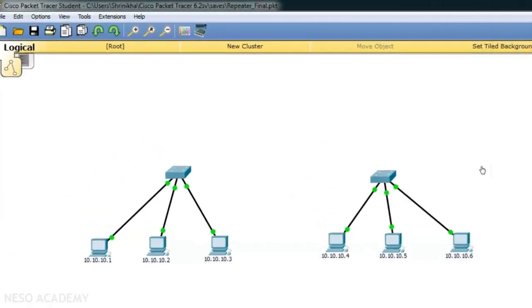The scenario is that I have only one local area network here. Though I have 2 switches, all the computers belong to the same network. So it means I have created only one local area network. This computer has the IP address 10.10.10.1 and the others have 10.10.10.2, 3, 4, 5 and 6. All these 6 computers belong to the same local area network.